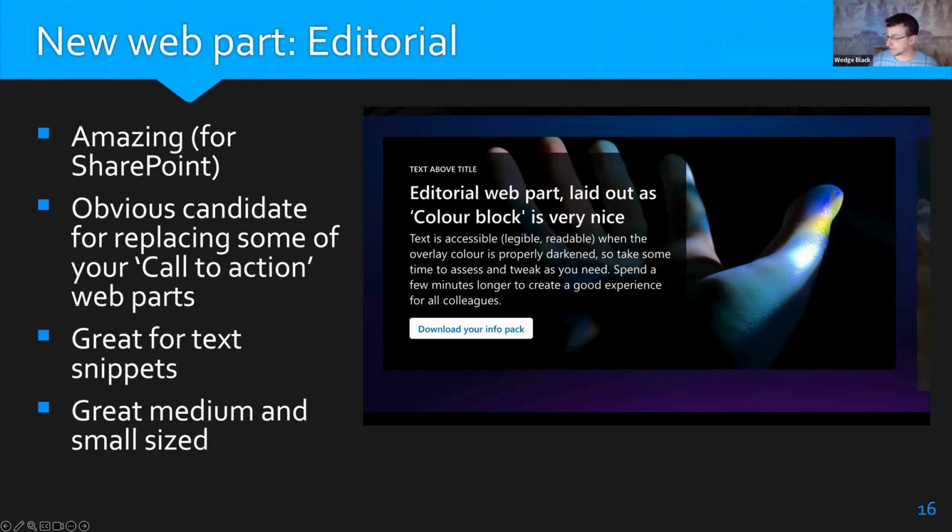But the editorial web part, it's been so carefully thought through. It's really amazing for SharePoint. It's an obvious candidate for replacing some of your current call to action web parts. In fact, I know from clients, a lot of clients struggle to use the old call to action web part because people couldn't identify the button. The editorial web part looks great and it's fantastic to communicate something directly. So even if the person does not click this particular example to download the info pack, it's a great reading experience, so they will get your message.